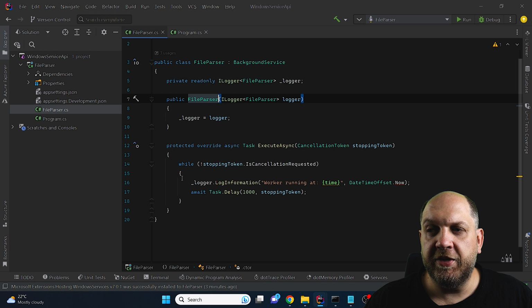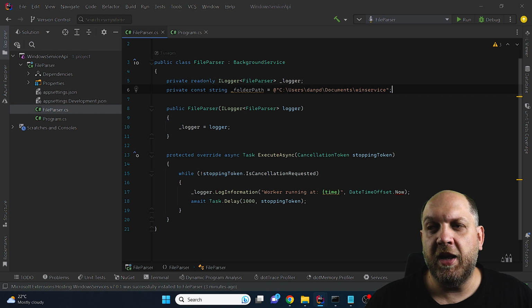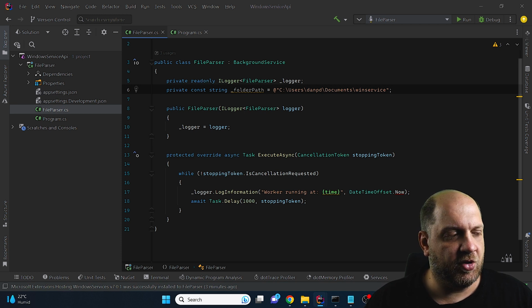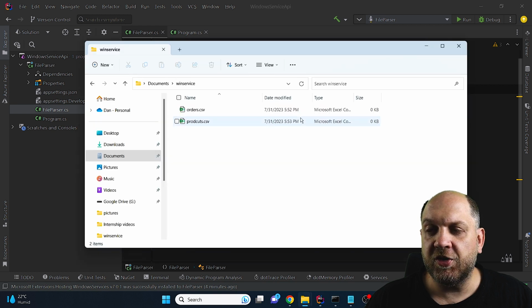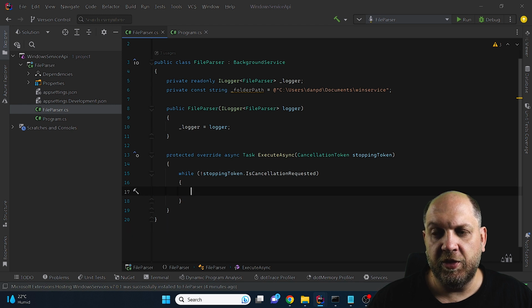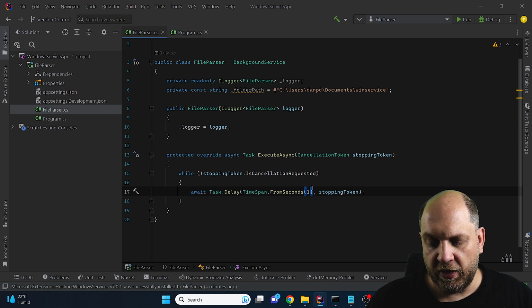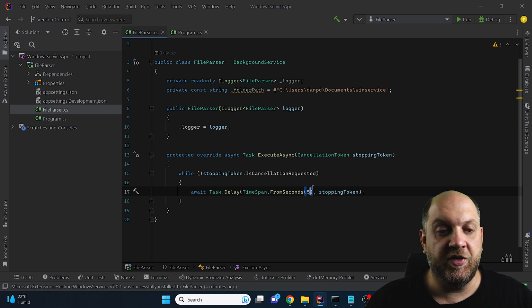Now let me come back here to the service and implement a very basic file parsing logic. To make things easier for this demo, I would simply add here a constant folder path where I have previously prepared two files, and these are the files that are already there. Now what we can do here is get rid of the entire logic here and implement our own. So first of all, I would like, for instance, to wait for 5 seconds because I want this service to run at an interval of 5 seconds.